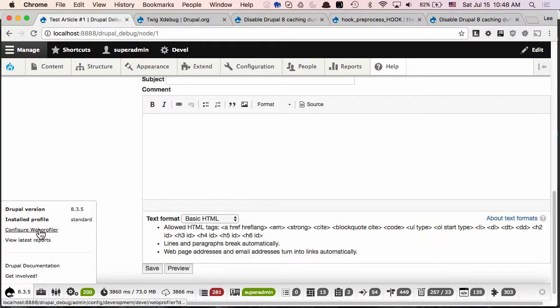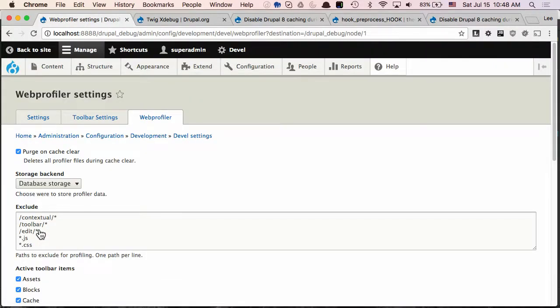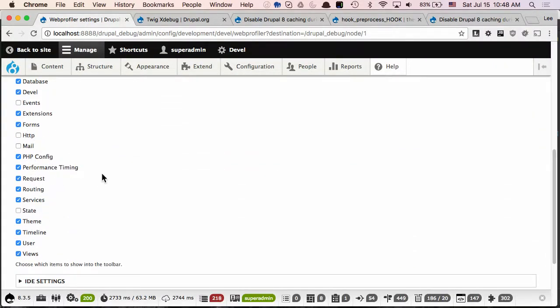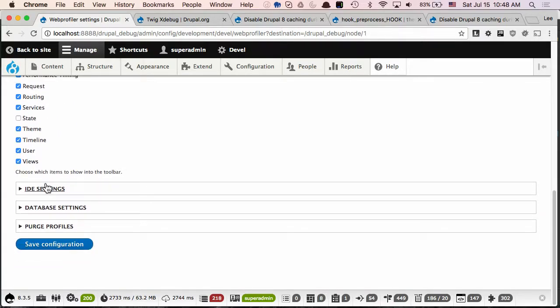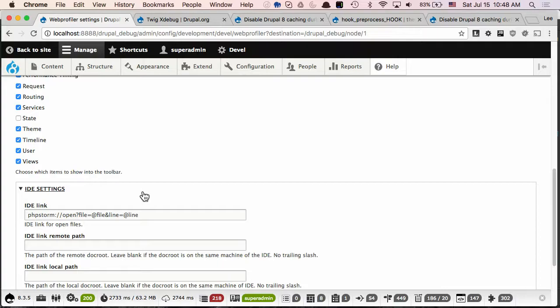There's this configure web profiler. So these buttons across the bottom, you can turn bits of them on and off. If you're not interested in the PHP config, you can turn it off here. Down in the IDE settings, there's this: phpstorm, open file. You put that in there, and all those links that you hover over now, you click on it, it loads that file up at the right place in PhpStorm, just as you're looking at it to poke through. Saves a huge amount of time because you use it all the time.